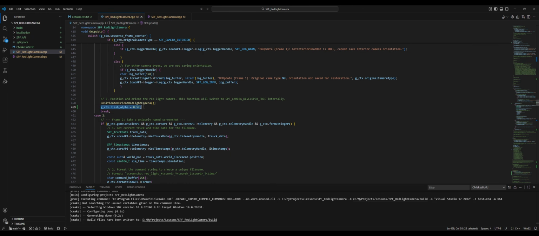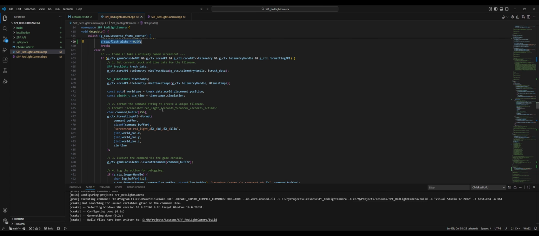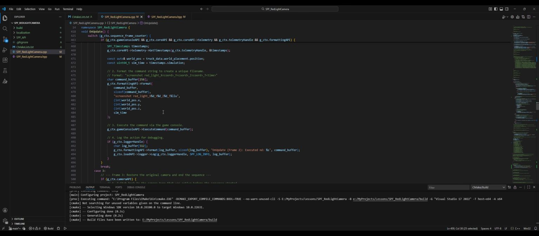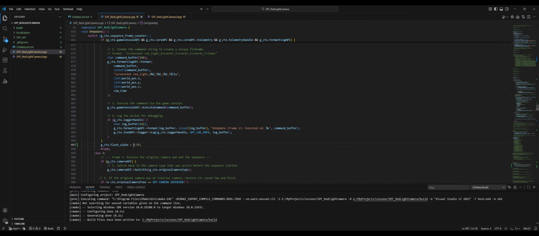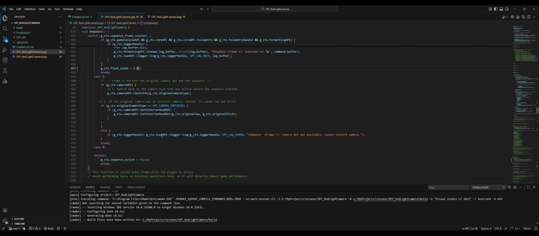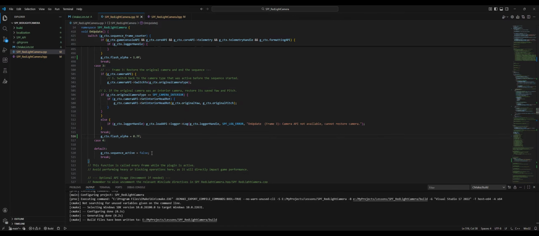2. Case 2. Here we take the screenshot itself. After executing the screenshot command, we set the flash brightness to maximum: g_ctx.flash_alpha equals 1.0f. 3. Case 3. In this frame, we return the camera to its original state, and we begin to fade out the flash, setting the transparency to g_ctx.flash_alpha equals 0.7f.